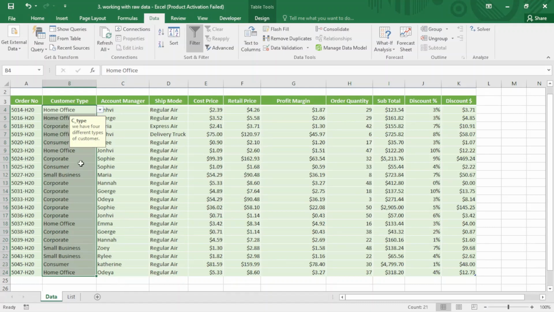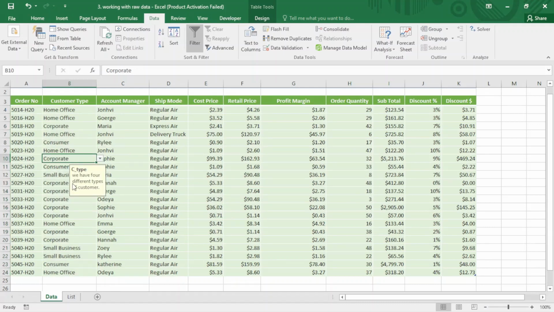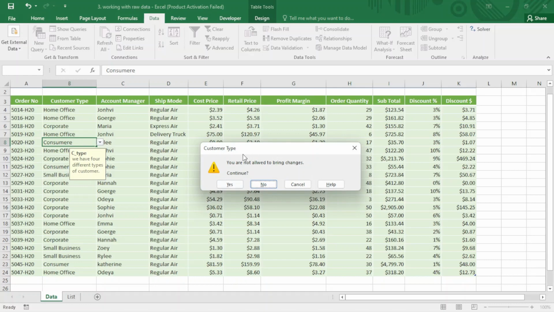Okay, so here you can see it's the message when I go there, like we have 4 different types of customers. So when I click here you can see we have 4 types, but I want to bring changes to this, like I just type E and enter. You can see this message pop up: customer type, you are not allowed to bring changes here. So in this case if I say yes, I can bring changes here, so it's just a warning. So I just say no.